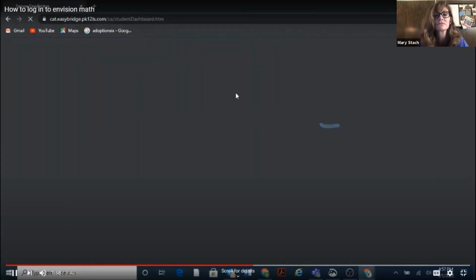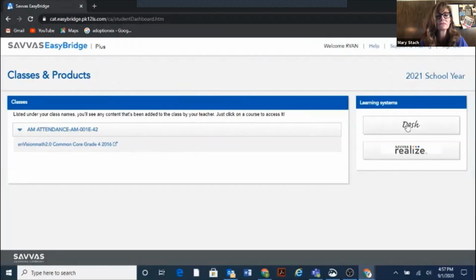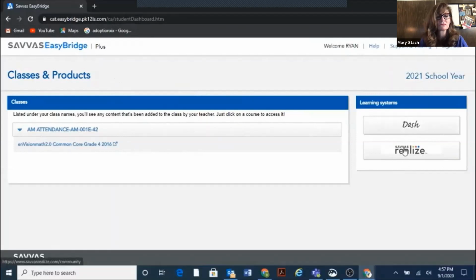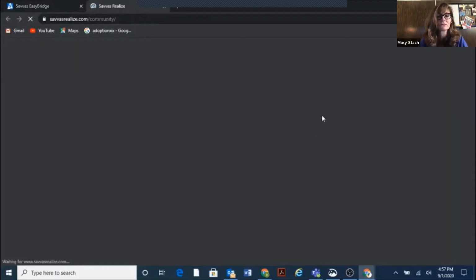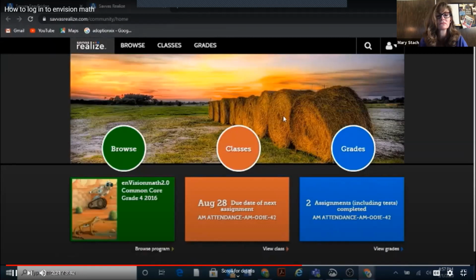And that'll bring us to the EasyBridge site first. From here you can see things like the grade level, but what we are really looking for here is the F.A.S.T Realize over on the right hand side. Second button down. Can I click it now? Go ahead. And that'll bring us to Ryan's personal homepage for enVision.